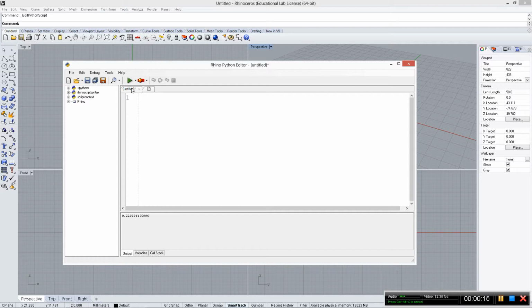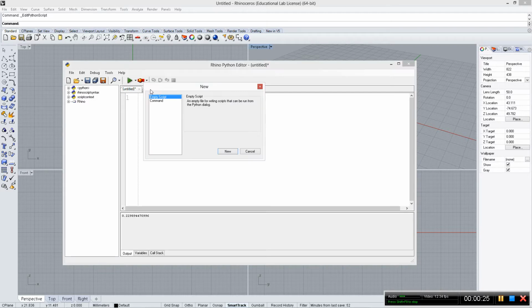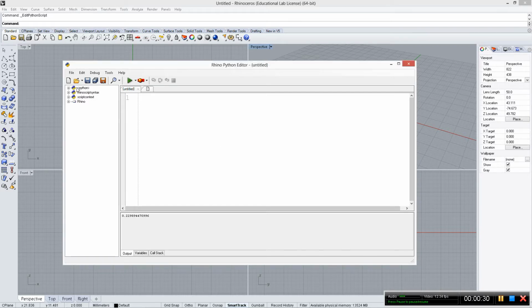In here you can see a region where you can place a new script, a part down at the bottom that shows output, your variables, and call stack, a button that you can use to create a new script, so you can have an empty script, for example, and some help that's on the left side with some of the libraries and commands that you can use.